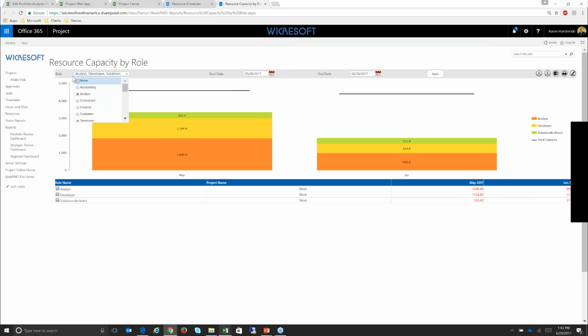I can come in here and pick one or more roles. I have 3 in this case. Pick the start and finish date, so presumably I might be looking at the beginning of the next quarter, and take a look. Aggregated automatically to the role level, what kind of availability we have on these roles. I see the black line here represents capacity. So in the aggregate, we're not over capacity in either of these 2 months.